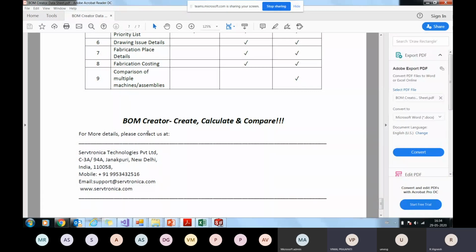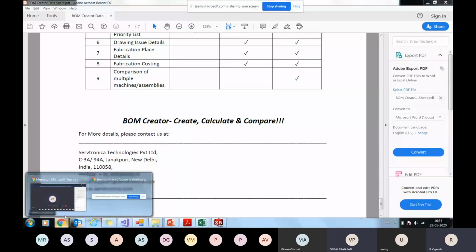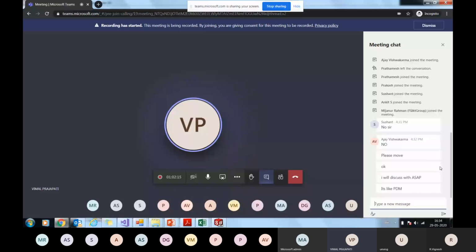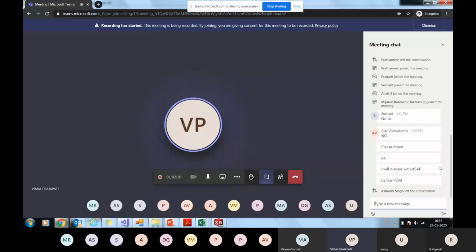If anyone has any query or any suggestion for improvement, please feel free. No, it's not like PDM. It's an independent, CAD-independent software. It's not like PDM.